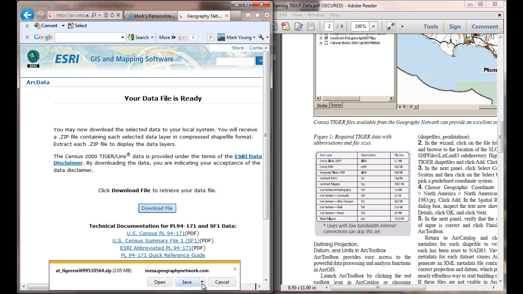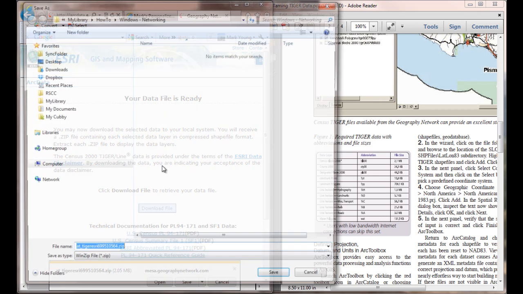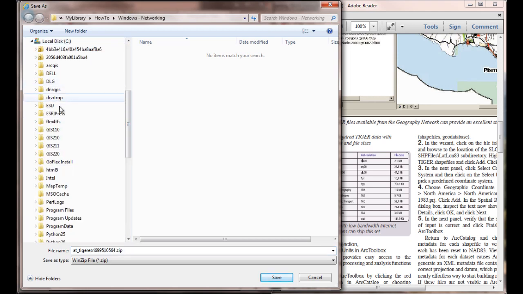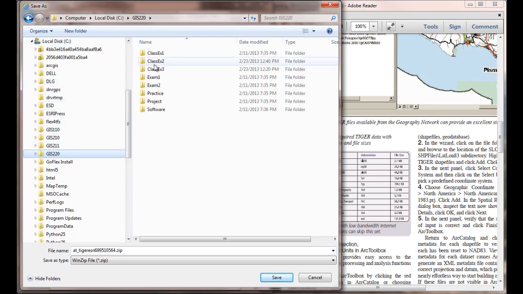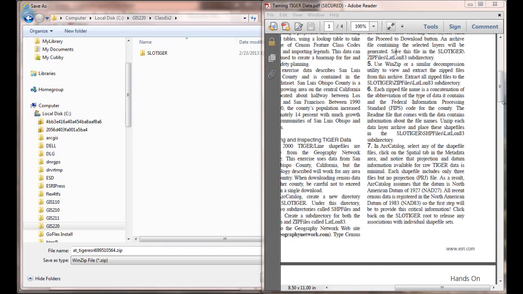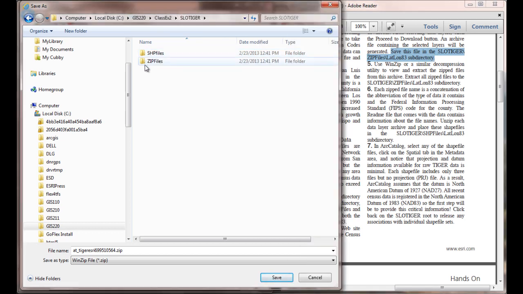So we'll go ahead and save that, and I'm going to tell it to save as, and we will route it over to the folder that we created, Class Exercise 2. And in the article, they ask you to save it in the SOT Tiger zip files, lat-long 83 subfolder. So let's go ahead and do that.